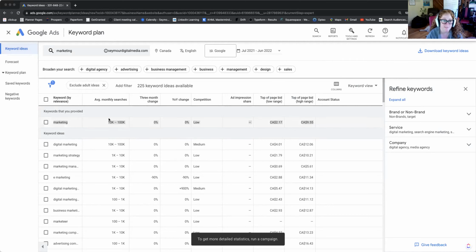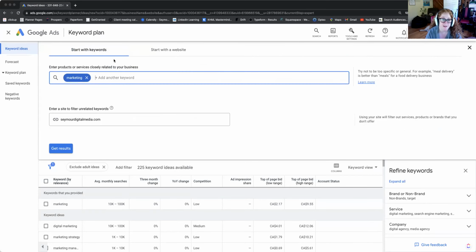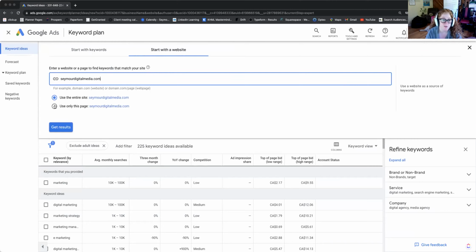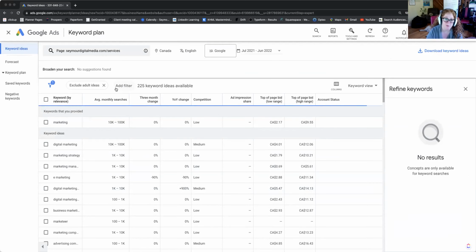Now you can see it's not really telling us, it's telling us between 10,000 and 100,000. So marketing, what kind of word is that? That's a seed keyword, right? So then you can broaden your search and you can click on add these things, change your area. But say I'm like, okay, I want to start with their website. You can actually start with a specific page. So if I have a specific page, I only want to use that page and I only want to get results.